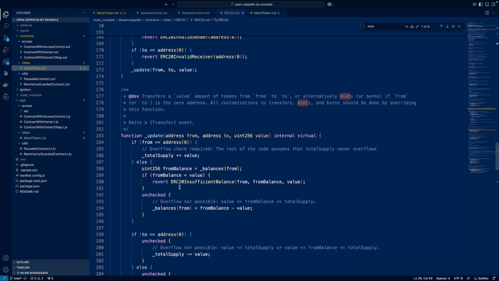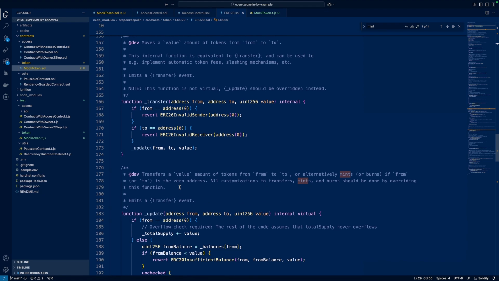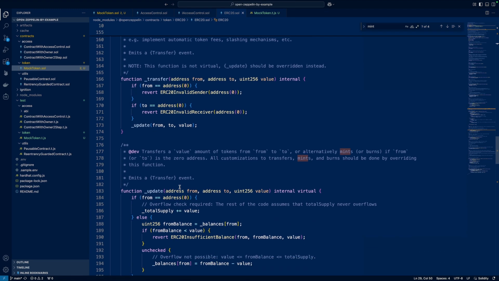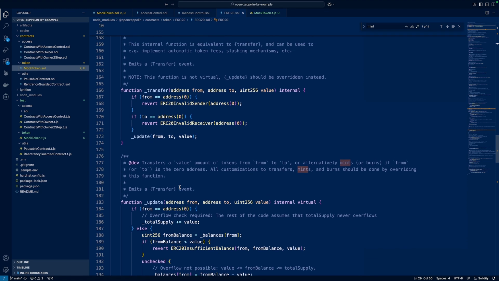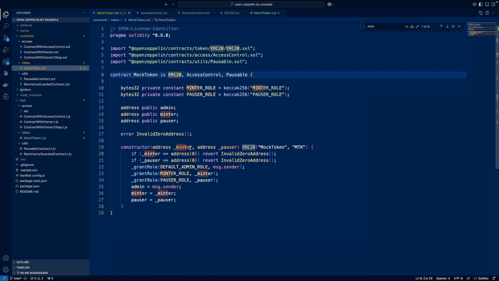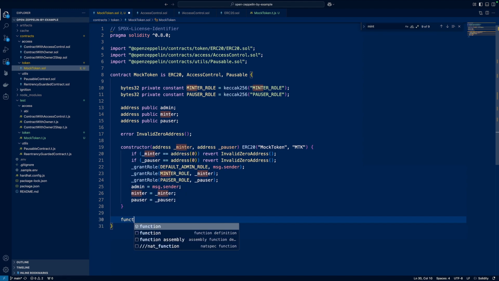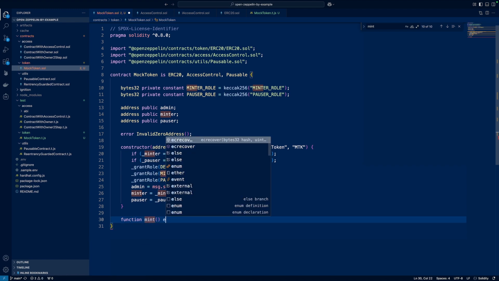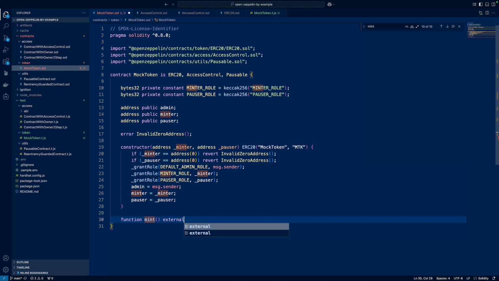So what we need to set up is pretty much just a way to mint and burn tokens. If you can't mint and burn tokens, then there's really no point to having a token in the first place. So let's go back to our implementation here, and we're going to just put a wrapper around these mint and burn functions. And then we're going to make sure that only the minter can call them. So function mint. And then we're going to make this external, but we're going to say only role minter.